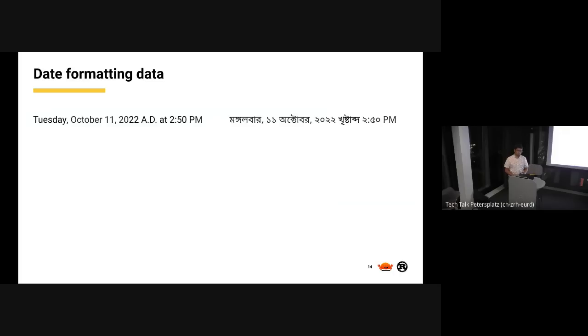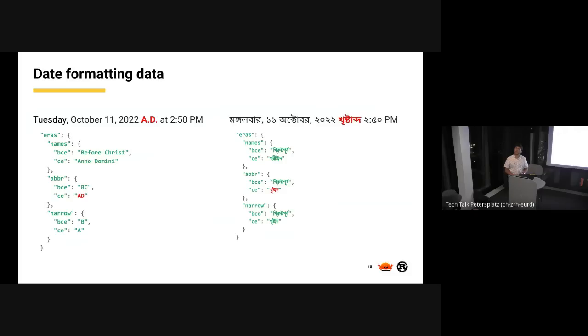There's more if you want to format things like eras, like AD or CE or whatever. For example, these dates are formatted such that they also need era data, which looks kind of like this.